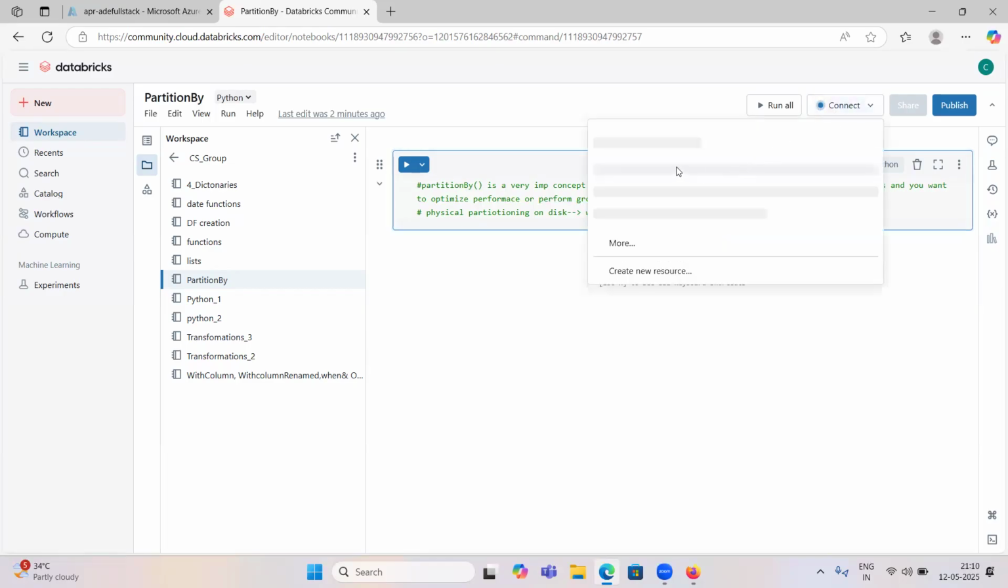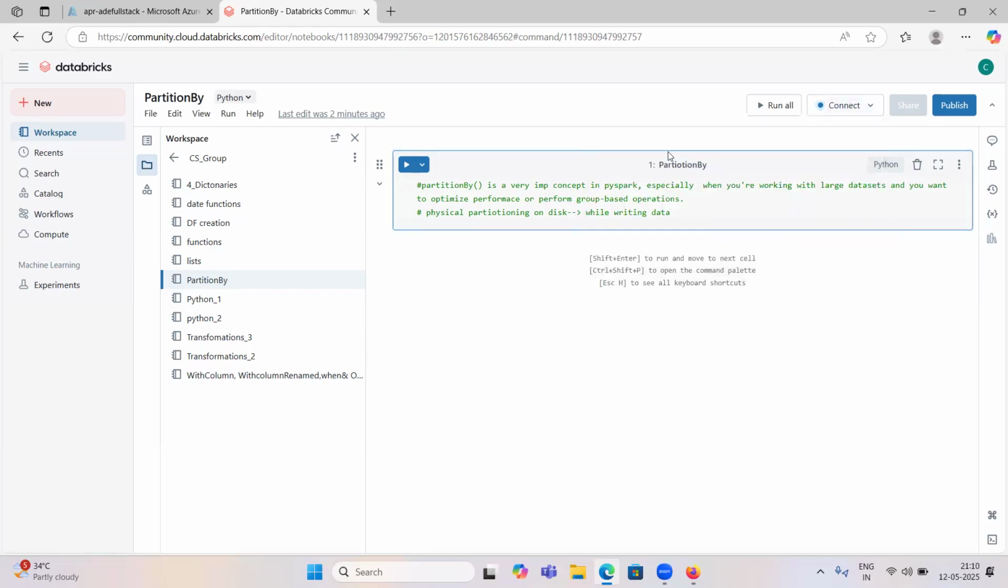So what partition by does is, while writing the data onto the disk, it physically partitions the data. You operate partition by on one column, and for however many different values that column has, that many different folders it will create for you.